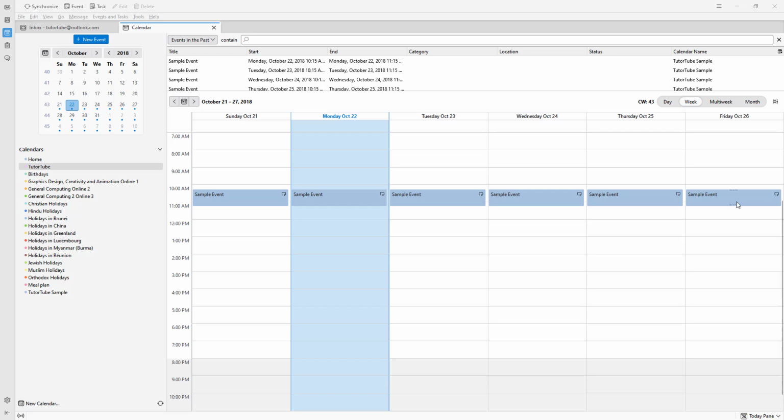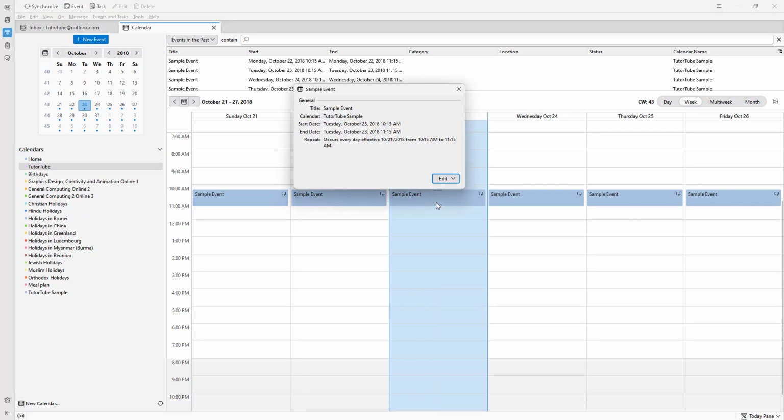So over here, you can see that I have opened up the calendar. And if I were to double click on this particular event, then you can see that it says start date and end date right here. And this is in a particular date format, that is the long date format.